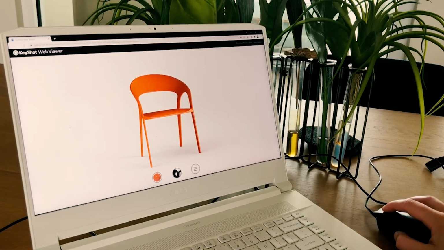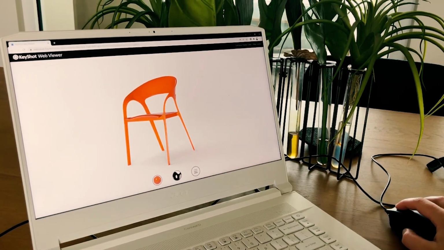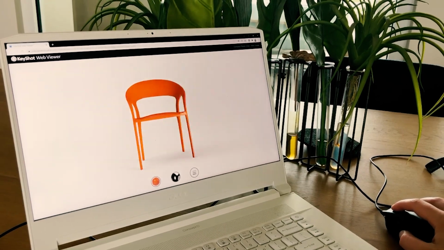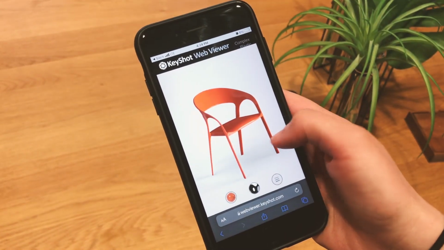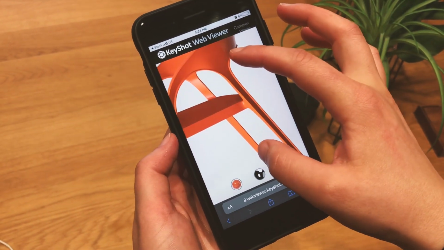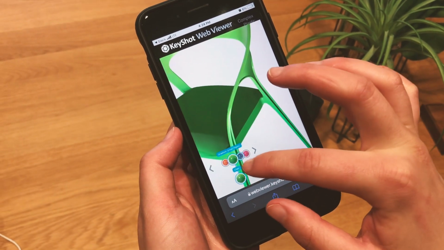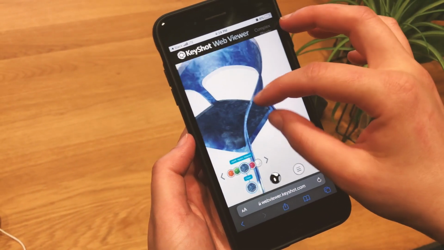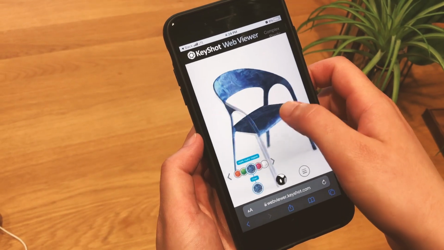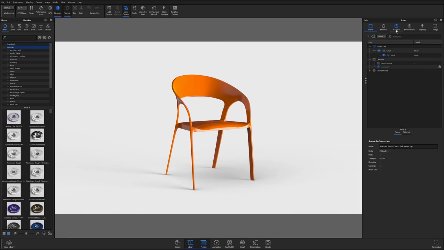In this video, we're going to talk about the new KeyShot Web Viewer. The Web Viewer is an incredible advancement in scene sharing power. With just a couple clicks, your KeyShot scenes can now be uploaded, viewed, configured, and shared with others. There's no installation necessary. The Web Viewer works on desktop and mobile browsers, so you can now view your scenes from KeyShot on the go. Let's take a closer look at how exactly the Web Viewer works.